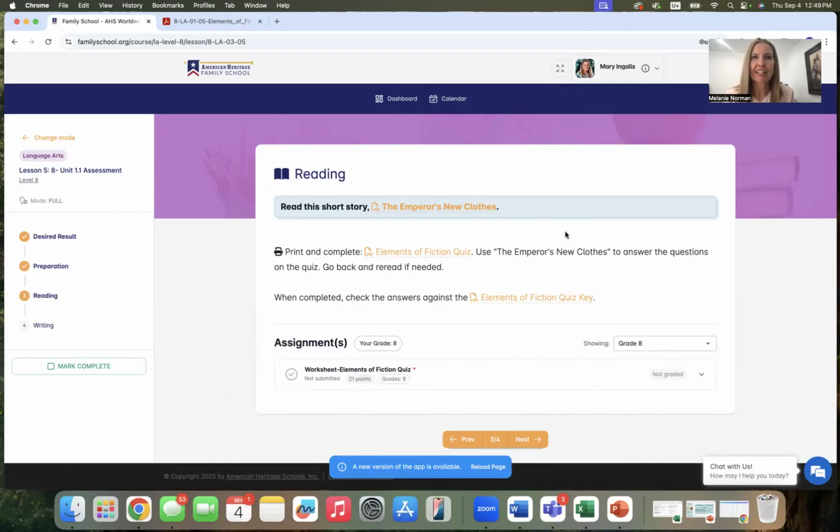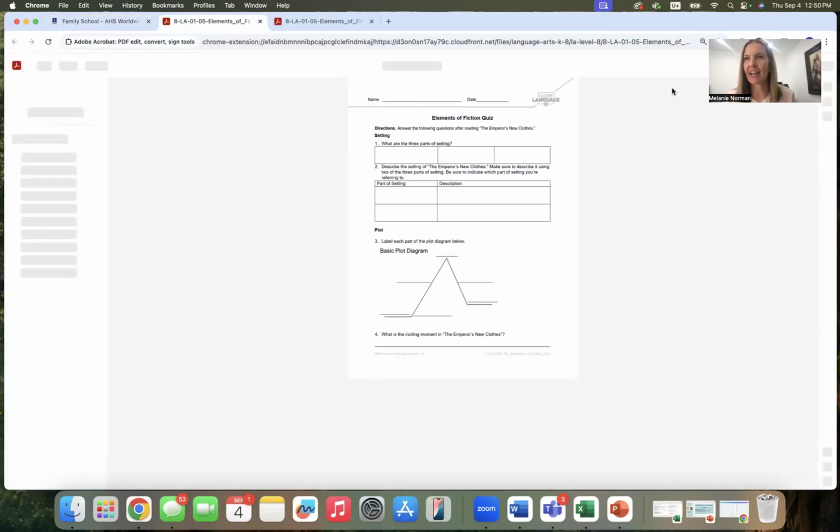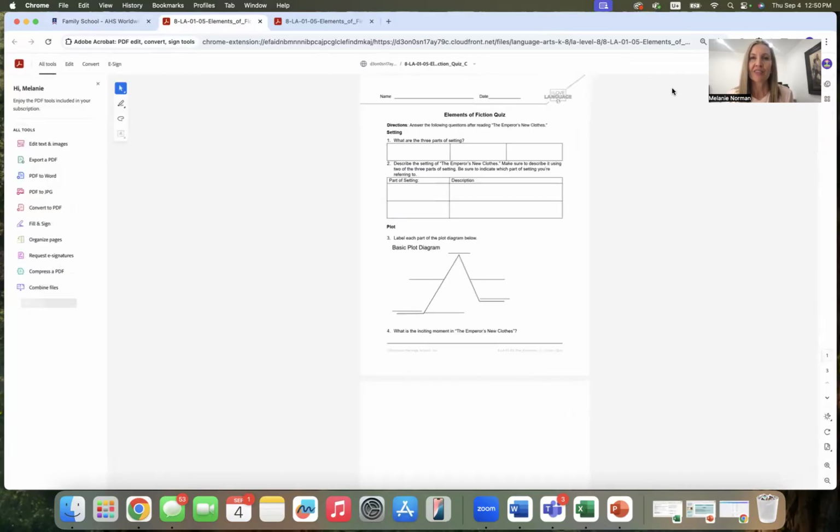So here for level 8, the first assignments we can see are linked in the reading section. The students are going to be reading a short story, The Emperor's New Clothes, and completing a quiz. Go ahead and open that quiz just by clicking on it in the lesson and opening it up. Students have 2 options to complete this quiz. They could do it digitally if they have an editor like Adobe, where they can just edit the document right here. The other option is to download this file and complete it paper pencil.